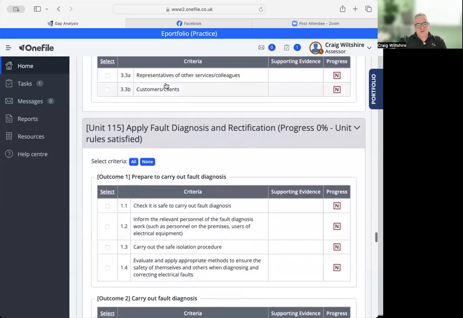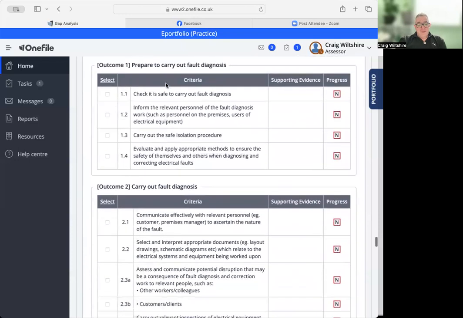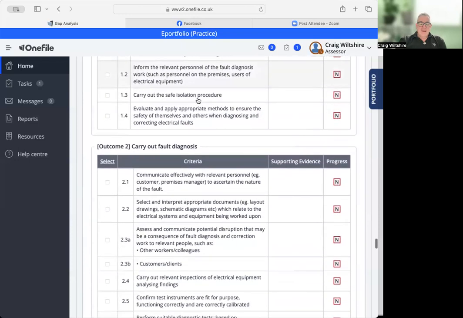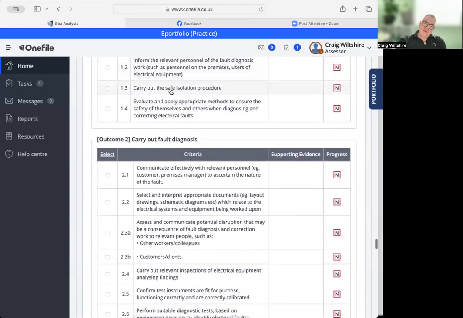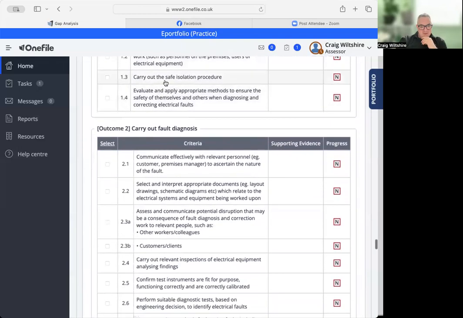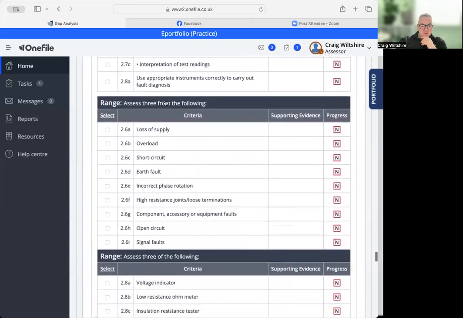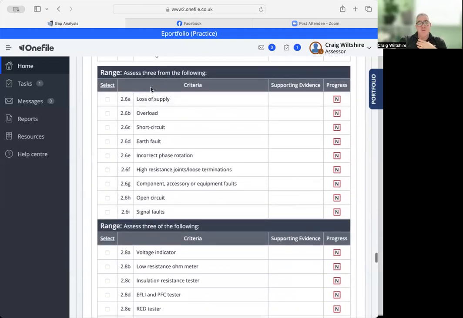Clients and colleagues are going to cover naturally. Fault finding. Again, we need a risk assessment for fault finding. We need the safe isolation procedure for each fault. And then we've got to assess 3 from the following. So these are the faults, right? You've got loss of supply, overload, short circuit, earth fault, incorrect phase rotation, high resistance joints, component faults, open circuit, or signal faults. 3 from those lists there, right, of faults, guys.